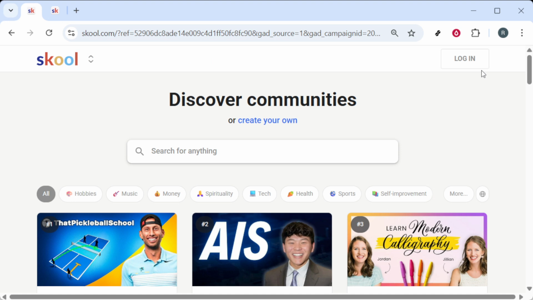Once you've arrived at Skool's homepage, it's time to log in. Enter your credentials to access your account and make sure that you have the right login details. If you're not sure, check your saved passwords or perform a password reset if needed.